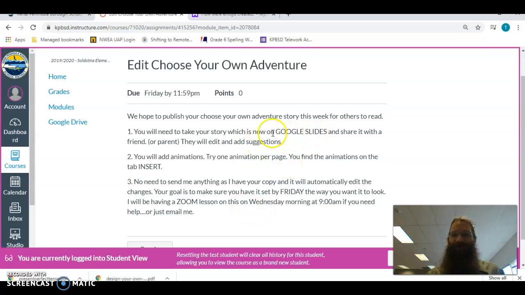I would go to Google Slides here, share it with a friend, let them read it. They can add suggestions. Your parents can add suggestions. Fix your spellings and your capital letters. And then I'd like you to try to shoot for one animation per page.